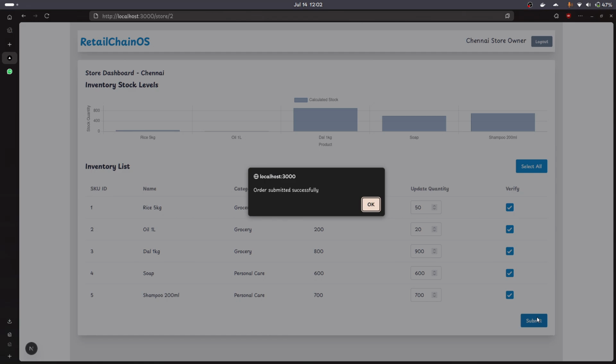It will now be given to Fulfill Smart, which is currently running in the background, and it will assign an inventory to it. Now let's see what happens.